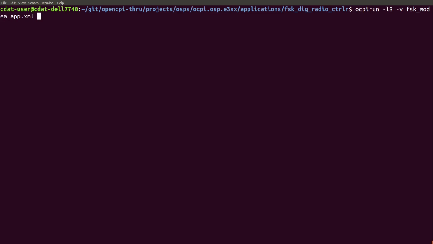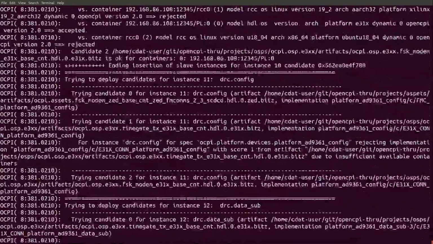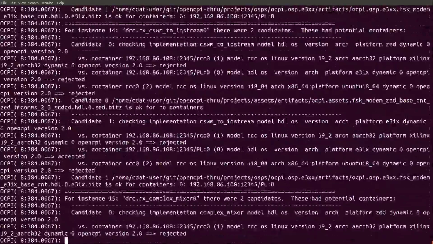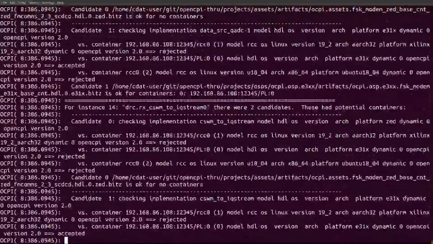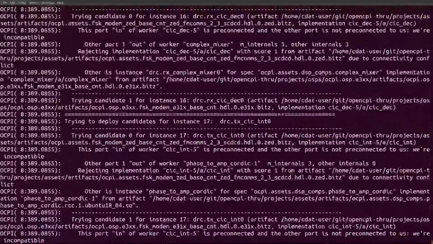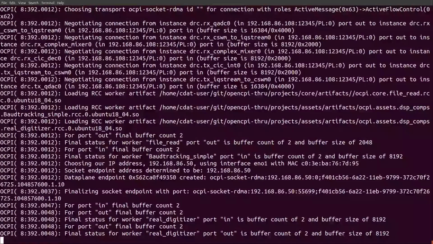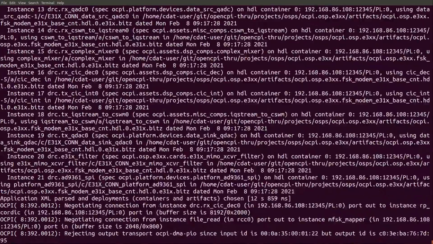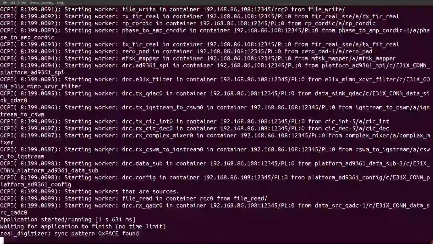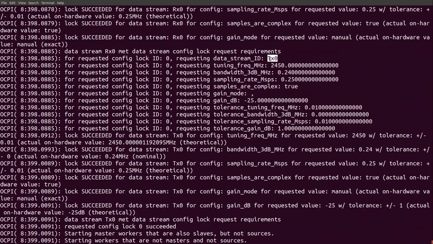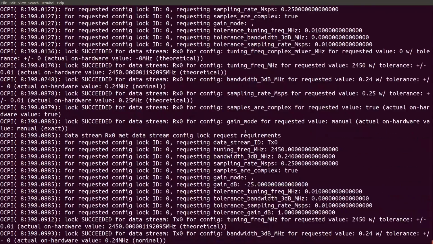So I'm going to use the modified XML and execute that on the E310. It's doing the same thing as before, but we want to see that it changed from auto to manual. So here's the transmit again, but we're interested in the RX gain set to manual, and the lock succeeded.